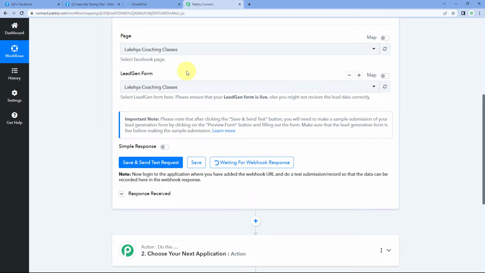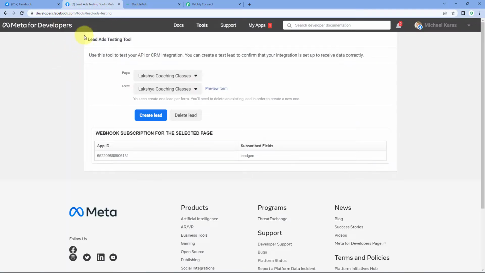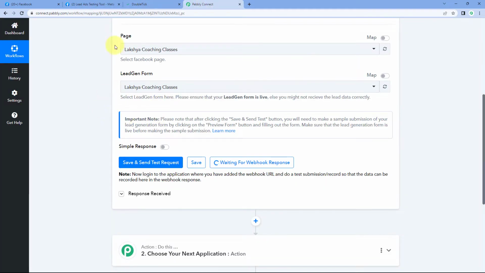And to generate a test lead, we will be using the Facebook lead ad testing tool. So guys, if you are familiar with the lead ad testing tool, using this, you can generate a test lead and capture the response of this test lead in our Pabbly Connect workflow.